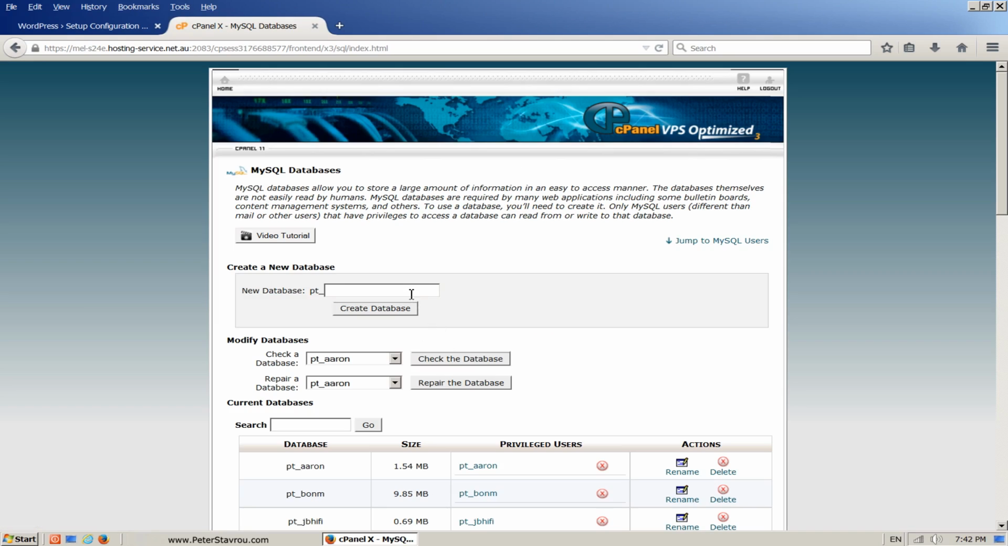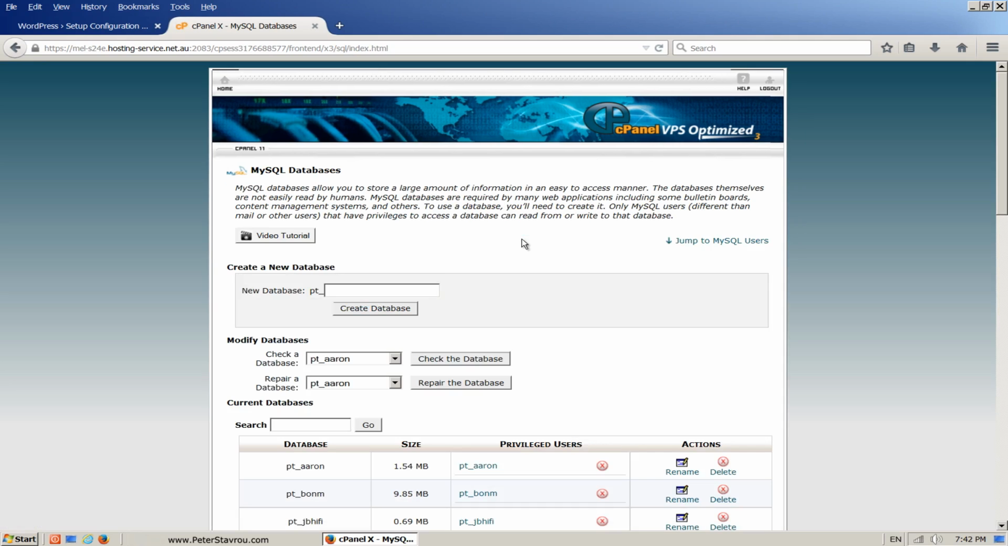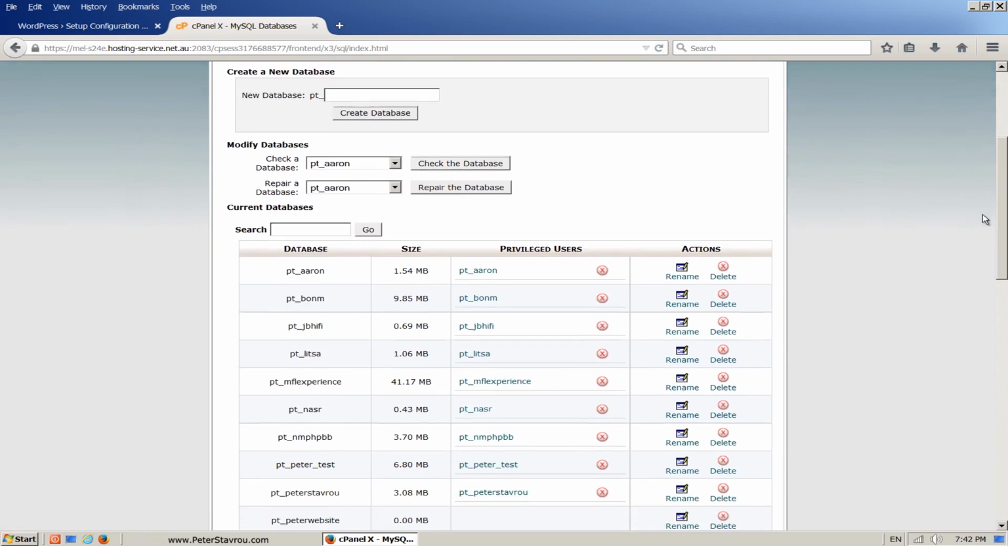Enter the database name you would like to use. I recommend that you use a name that, if you have multiple websites, you will be able to know which database belongs to which website. Once you've entered your database name, click on Create Database. Once you see this page, it means your database has been created. Click on Go Back. In the area below, you will be able to see your database.